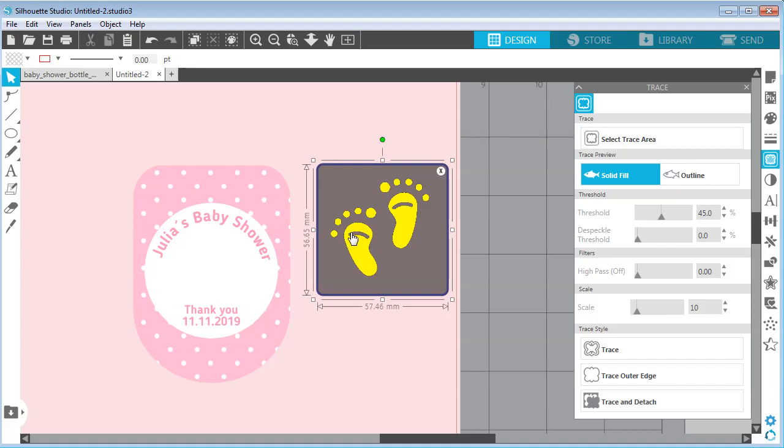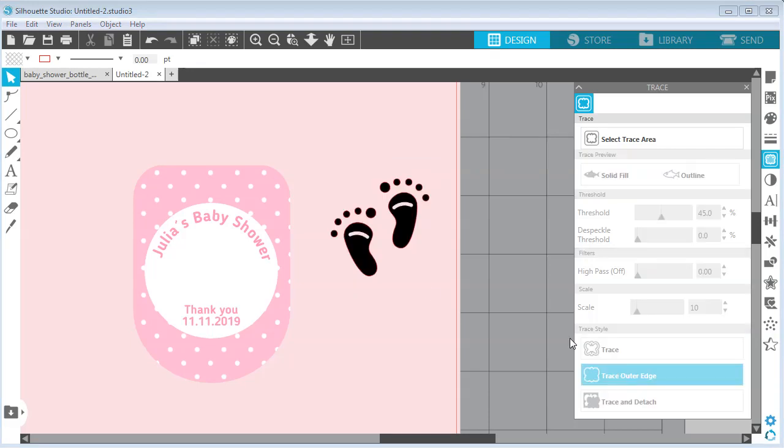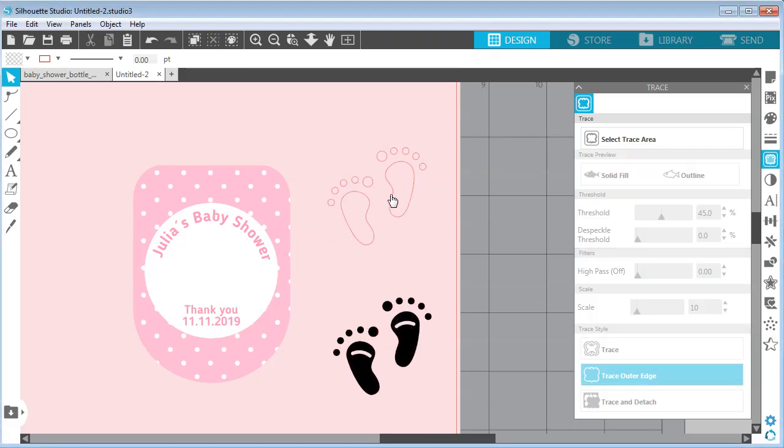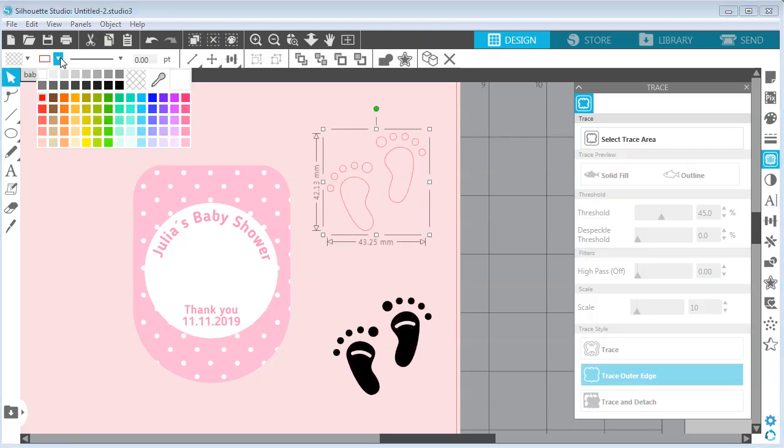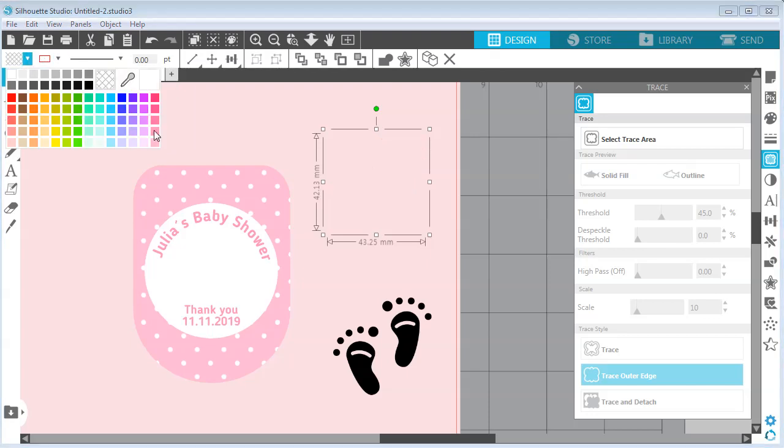And you can see that there is a little bit of some shape inside which we probably don't want, and we can get rid of this in two different ways. We can select trace outer edges only, which will not trace the inner part. If I move it to the side, you can see that those feet are now without the inner part. So let me just change this to the right color.